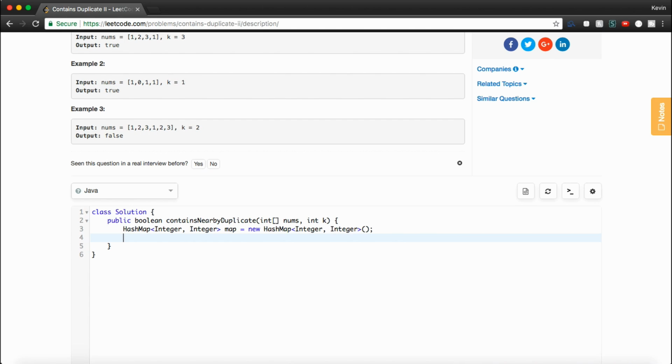And now we want to go through all the numbers. So for i equals 0, i is less than nums.length, i plus plus. And now we want to do something, right? We want to figure out if the number has occurred before. So let's just store the current number. I always call it current equals nums[i]. And now we want to check, right? So if the map contains the key that we're on, so that'd be current.